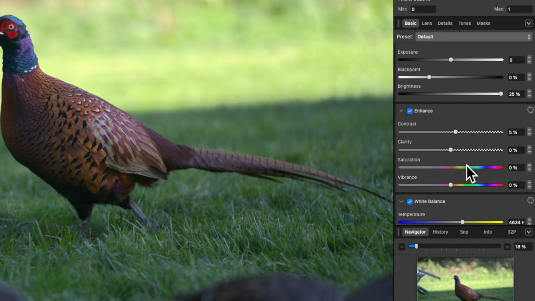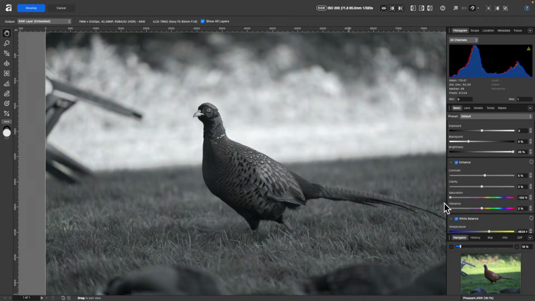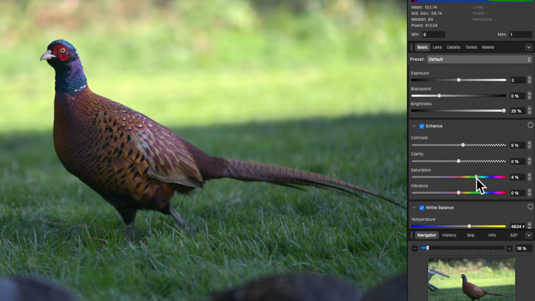So the saturation one basically increases or decreases all colors equally. So I can click on it and just drag it all the way down. And you see now it's kind of like a black and white image. And if I drag it all the way up to the top, it's a super saturated image here. So I'm just going to bring it down because I only want to increase it ever so slightly.